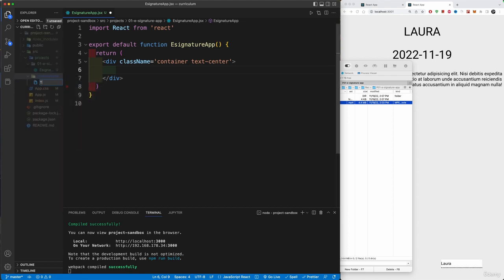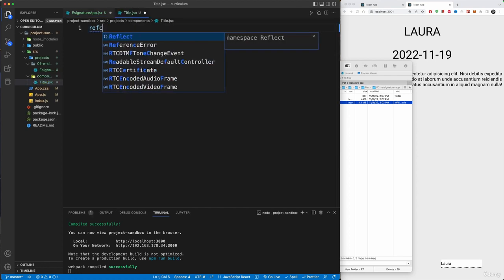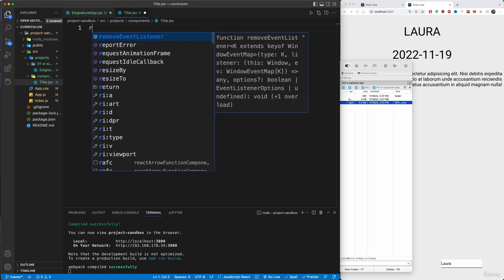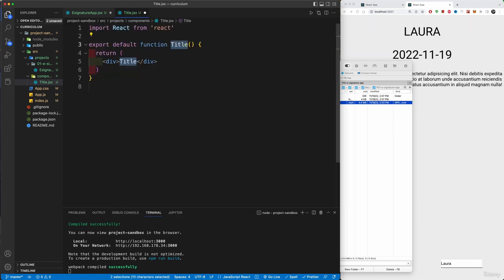We have to create here a title component. Title.jsx, RFCE, or just RFC. RFC. And there we go. So the title component. The title component will consist of an h1. Let's replace this div with an h1. Let's give it the class name of title. And let's also add here text center.